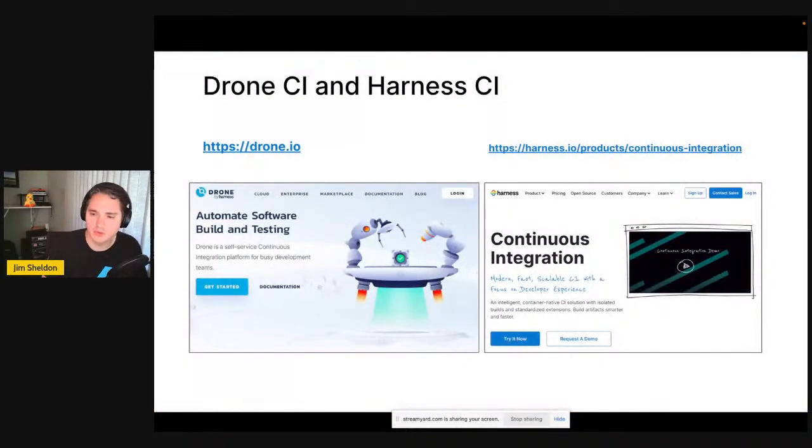So real quick, I want to talk about Harness's two continuous integration products. So why do we have two? We have both Drone and Harness CI. Drone is an open source project that was started in 2012. Harness acquired Drone in August of 2020. Drone's the reason that I joined Harness. I've been a Drone user and contributor since 2018.